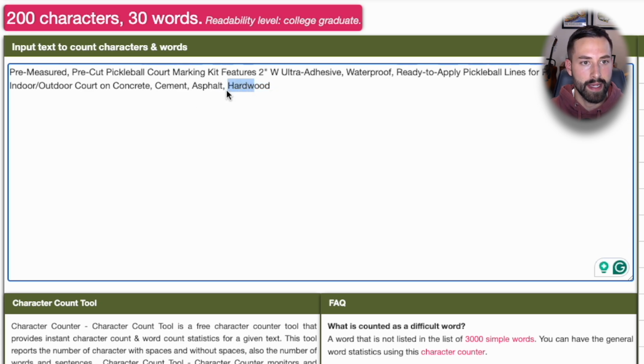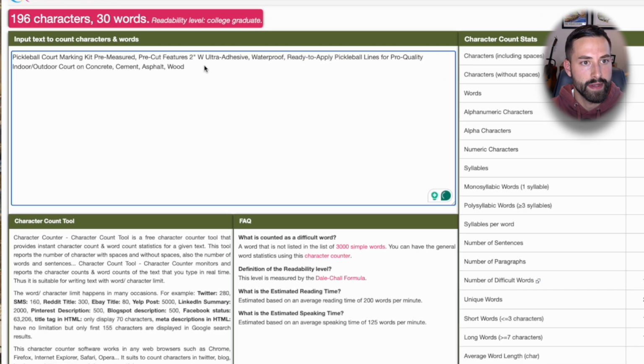The other option, if it were to go over, is she could just put wood here. That really gets across the same message. So that would be my feedback to her: add wood at the end, and also take pickleball court marking kit, put that at the front, and then we'll remove this space.